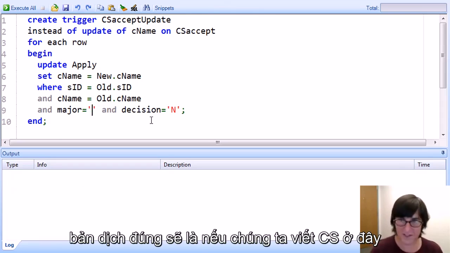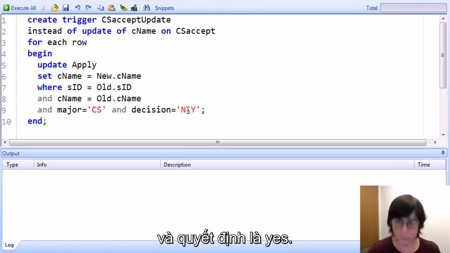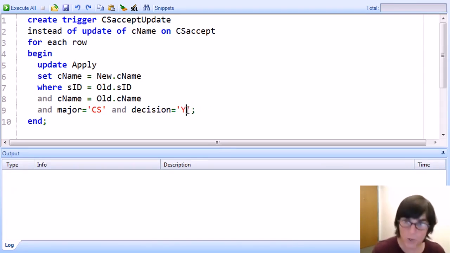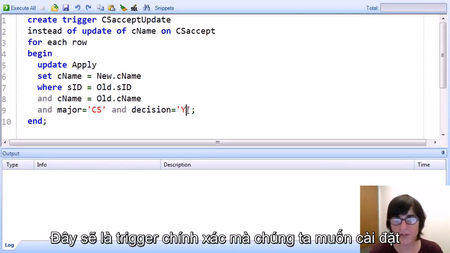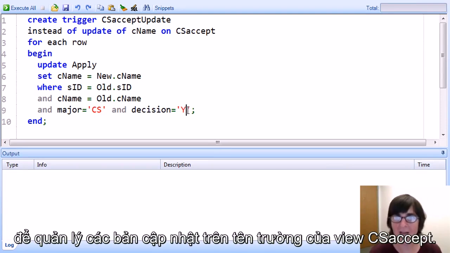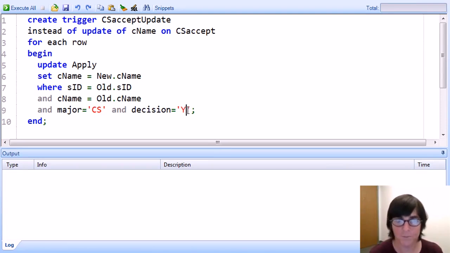Of course, the correct translation would be if we wrote CS here and decision equals yes. Here would be the correct trigger that we'd like to install to manage updates on the college name of the CS Accept view.